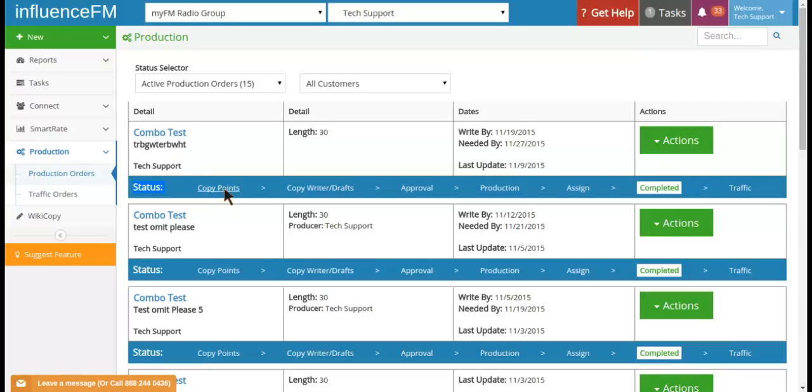It starts off at the copy points, so you as the rep put in the copy points. You then send it to the copywriter. Copywriter writes the ad. It comes back to you. You'll get an email. You'll log in the system. If you like it, you'll click on production and then just hit apply at the bottom of the pop-up. And we'll go over all these steps. We'll go and actually do a production order.